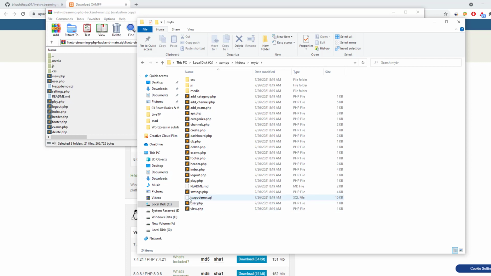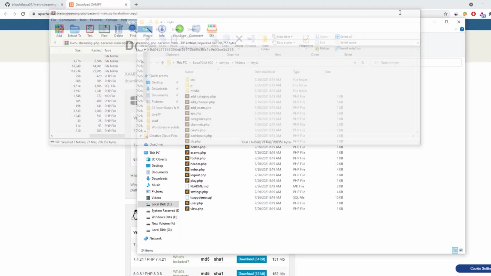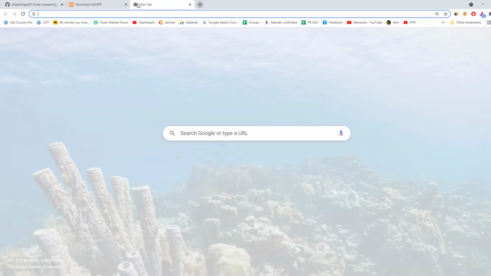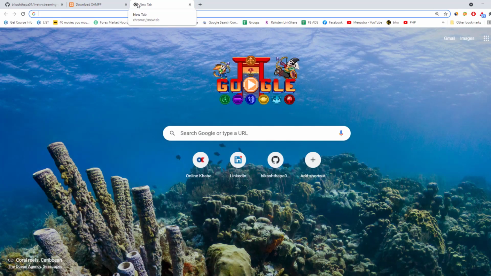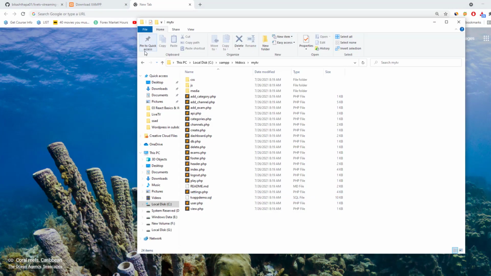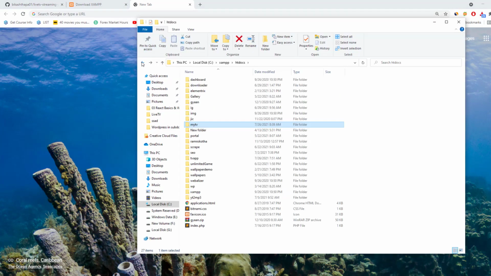Now we need to set up this database file. To set up that database file, we need to go to phpMyAdmin, and before that we need to start the server. I almost forgot to start the server.